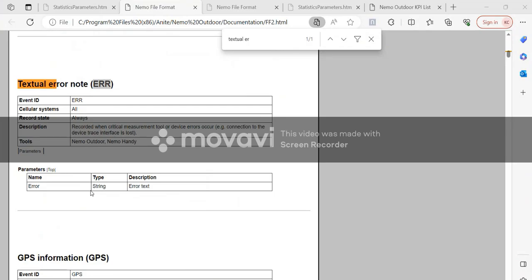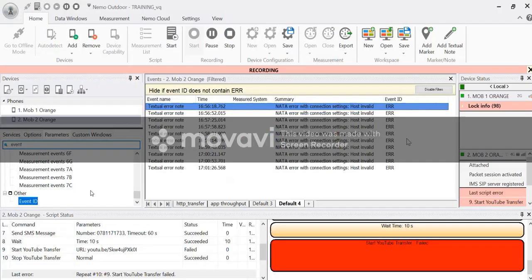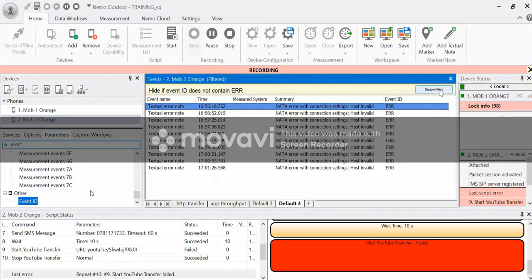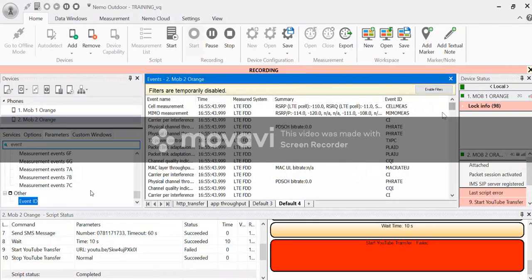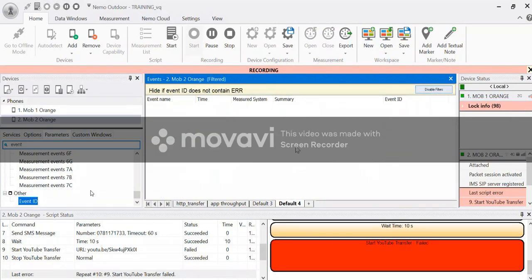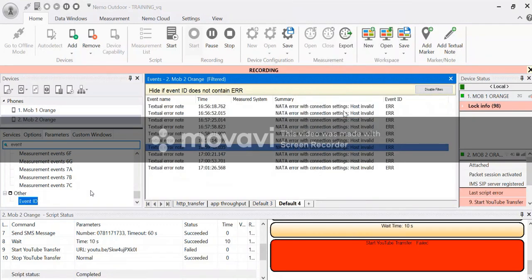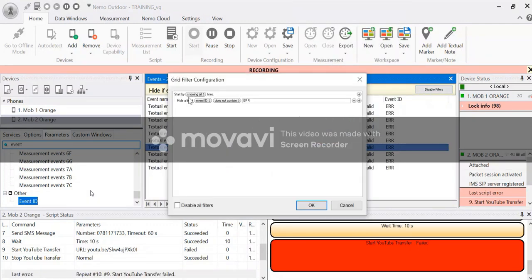So it says invalid, host invalid, and so on. So depending on what you are looking for, you can just again enable the filter, configure the filters, and look for the event.